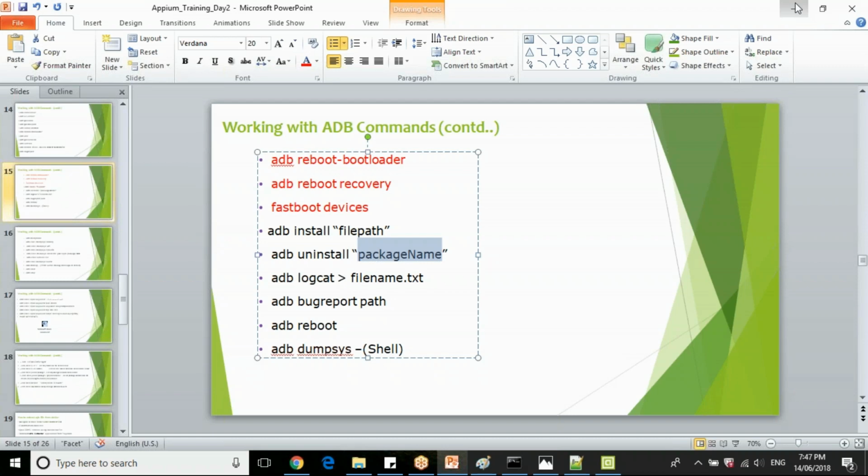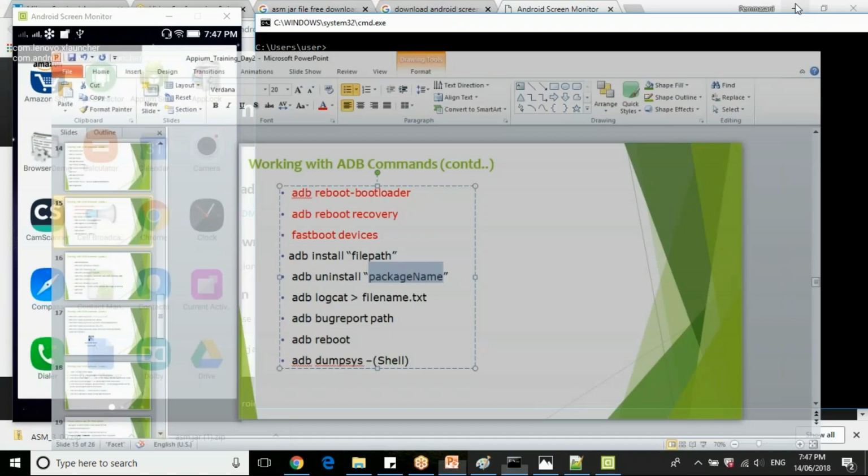ADB uninstall, and I'm passing the package name here. So it will be mobile device. So I have filed this application. If you see here, the icon is automatically removed.